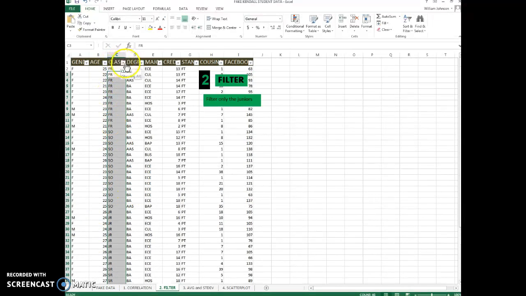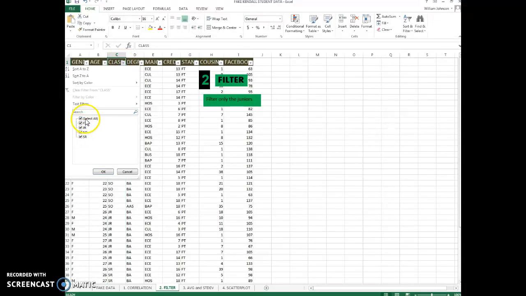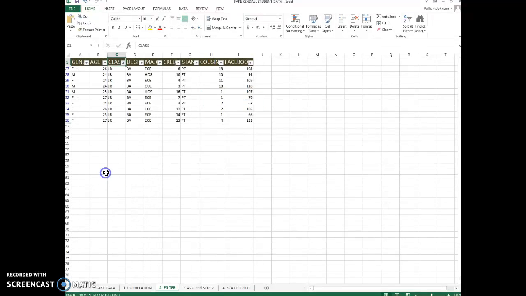Right underneath there's this little drop-down menu. Click it. I just want the juniors, so I click select all, so now it gives me nobody, and then I just want the juniors. Okay. Ta-da, just like that. I think that one's pretty straightforward, but I want to make sure I get through all the details.